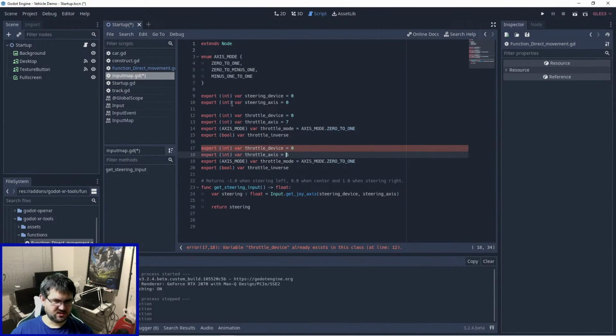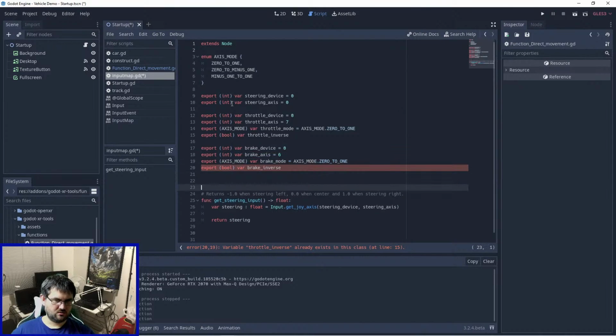And that, I think, was 6. And that's going to be brake device. Brake. Okay.